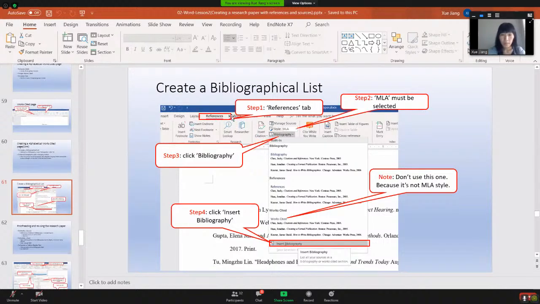Then go to the references tab. This is step 1. Step 2, make sure MLA style is selected here. Step 3, click this bibliography drop down, and this list will be shown. Step 4, click Insert Bibliography.